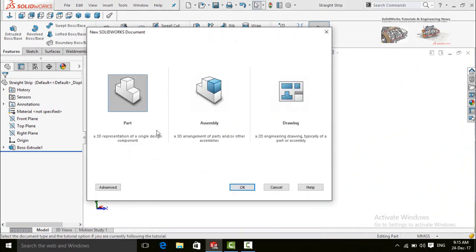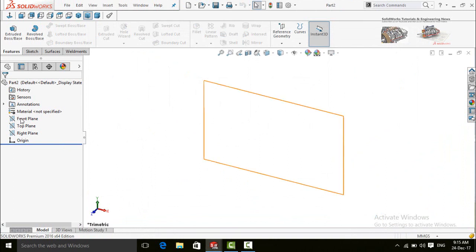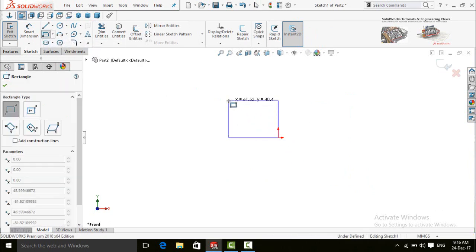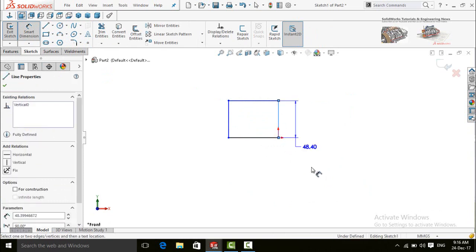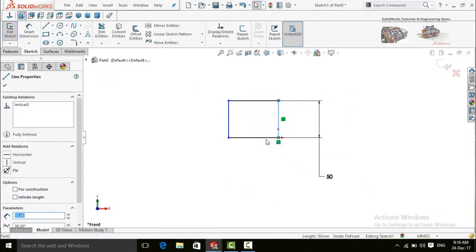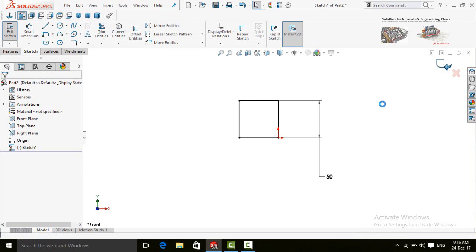Press Ctrl+N from your keyboard and then double click on part to start a new part. Sketch on front plane and draw a corner rectangle. Now define it 50 millimeter. Press and hold control key and select both of these lines and make their relation equal. Now save and exit from sketch.